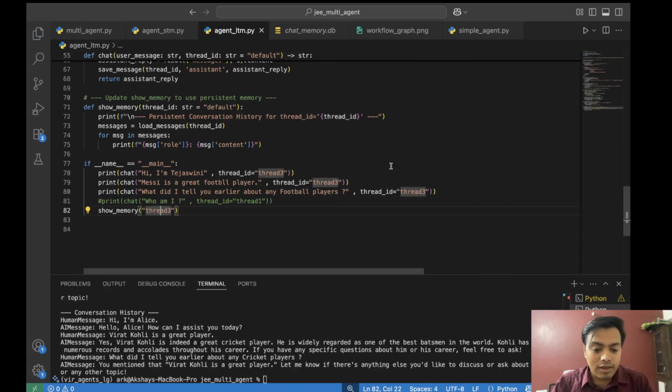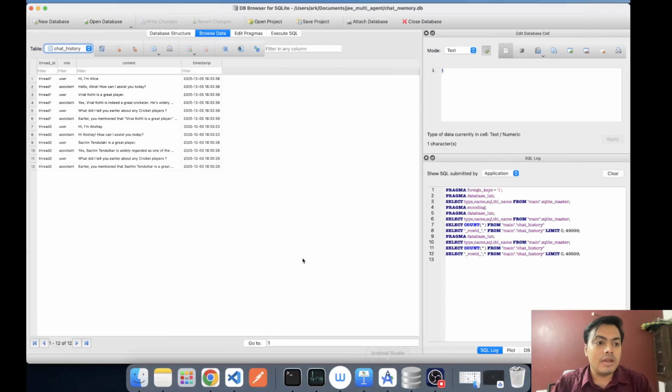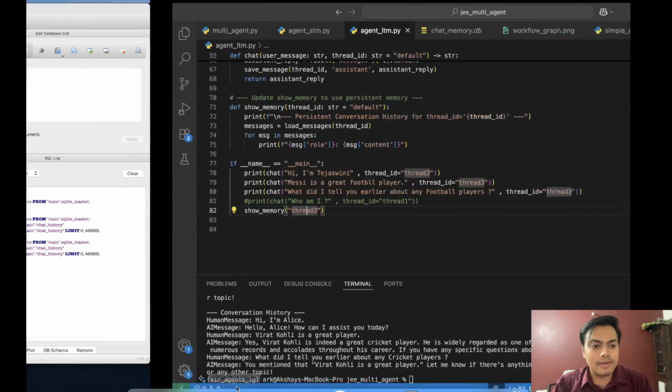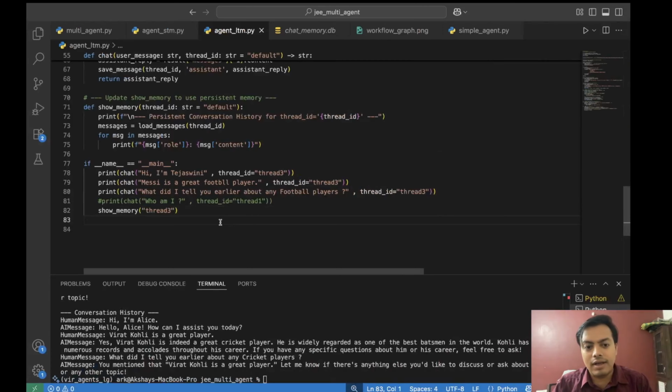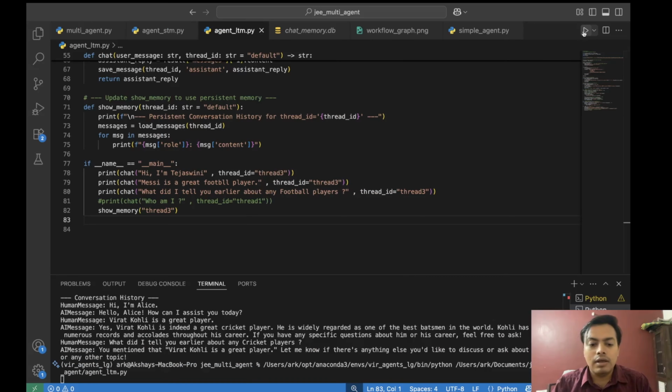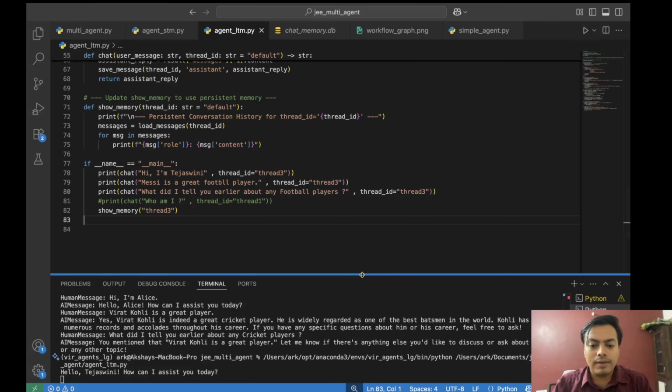Before running this, I would like to show you my previous conversations. Here you can see I ran it twice. This was my thread 1 with Alice. I ran thread 1 twice, and this is thread 2, which I think I also ran twice. It was with Akshay, and I also asked it a question, "Do you know me?" and it gave an answer, Akshay. Now let's do thread ID 3, and here I am running it.